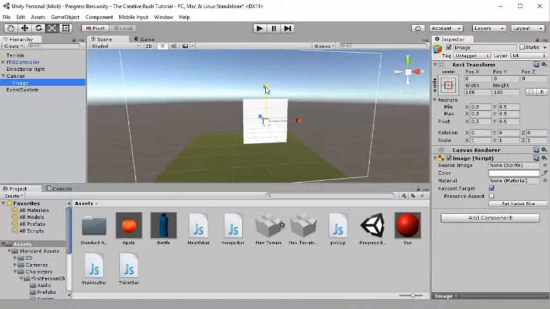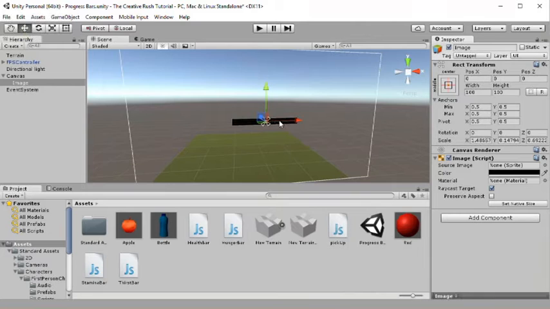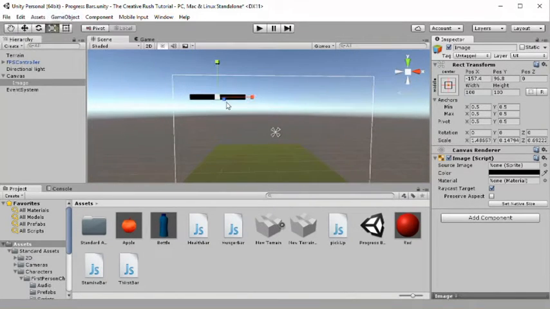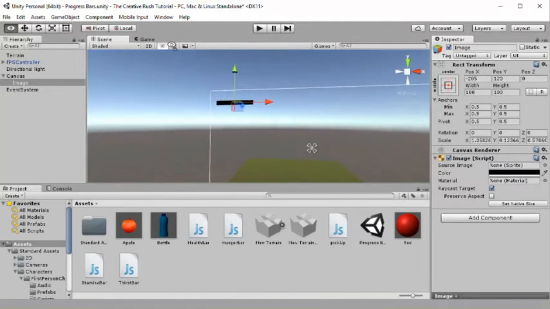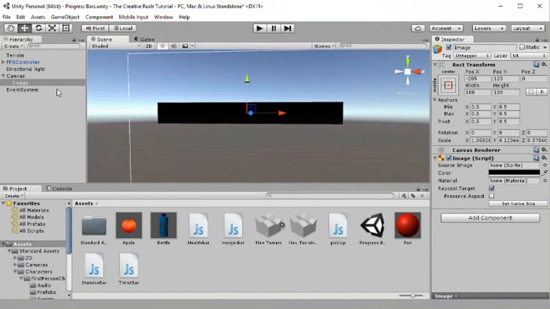We're going to make this the border of our health bar, so we're going to scale it down to about the size you want our health bar to be. And then we're going to make it black. Move it up into the corner, and we're going to scale it down maybe just a tad bit more. Make it a little smaller, and we're going to move it up into the corner. After that, we're going to rename this Health Border, just so we can keep track of everything.